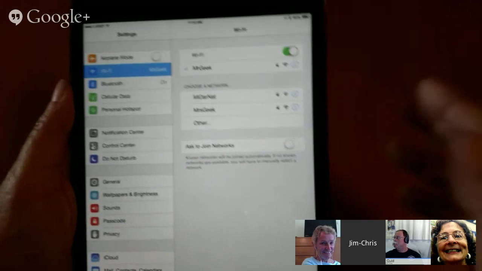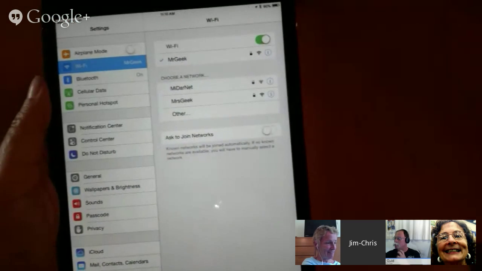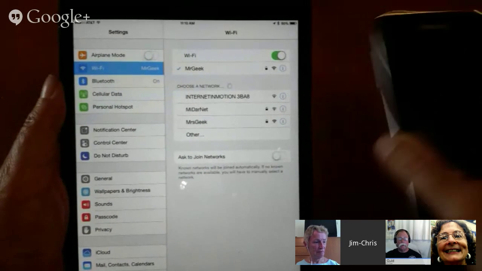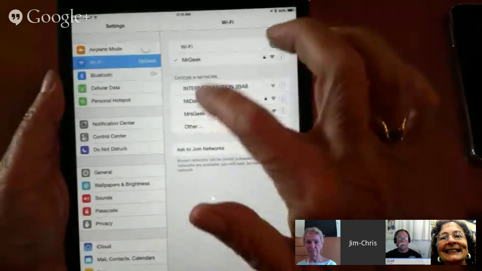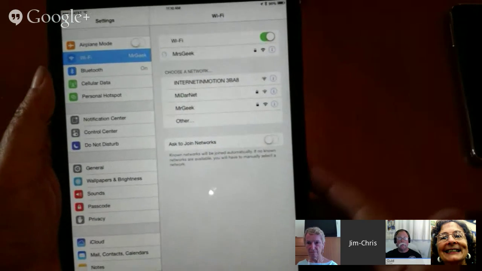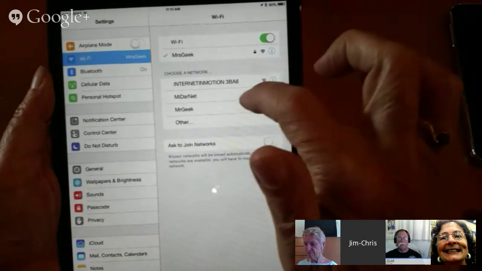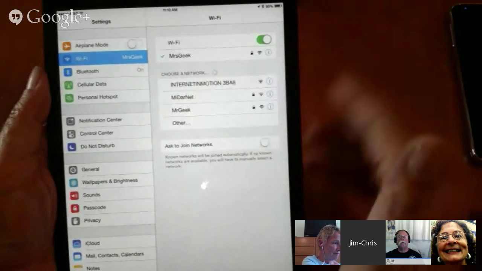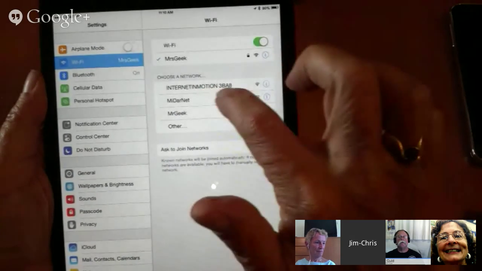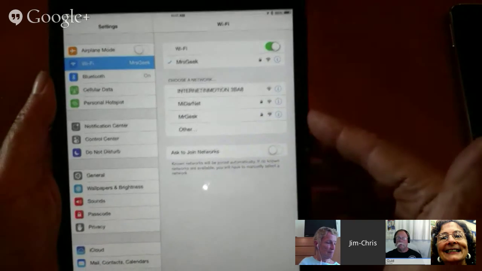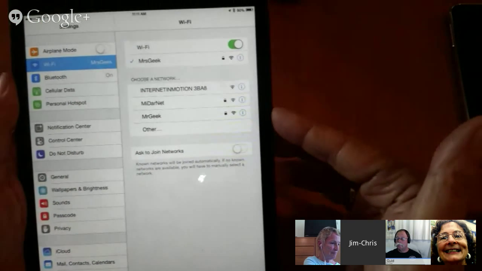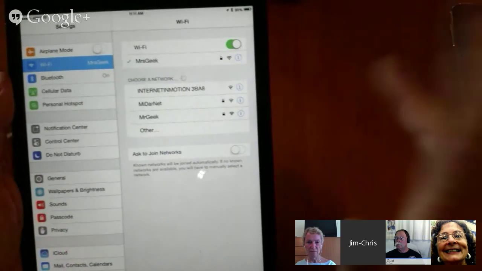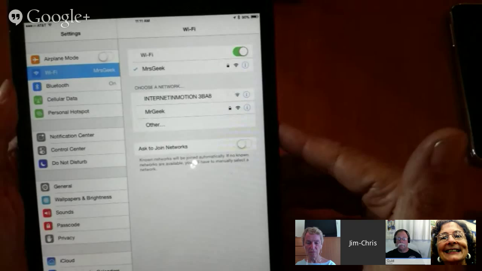Okay. So I am going to choose Mrs. Geek. Mrs. Geek is actually my other device being used as a hotspot. I know that it's working pretty good. I tap on Mrs. Geek. This other one, Mia Dart or Net, has a little lock. I don't know who that is, and it has a lock. Internet in Motion does not have a lock, meaning I could connect to it, but I don't know who that is. I'm not going to connect to it if I don't know who it is.